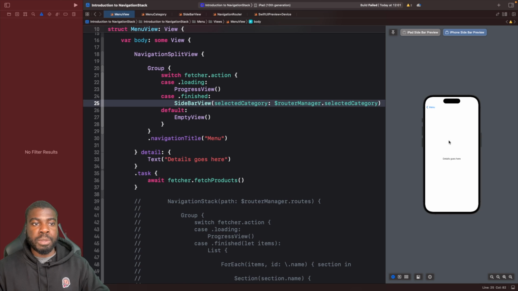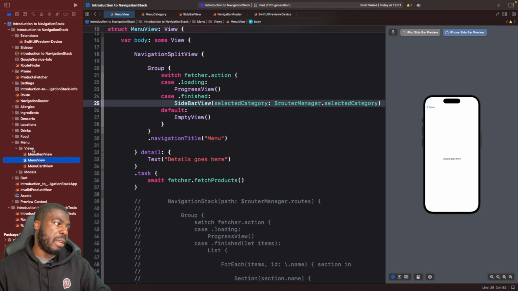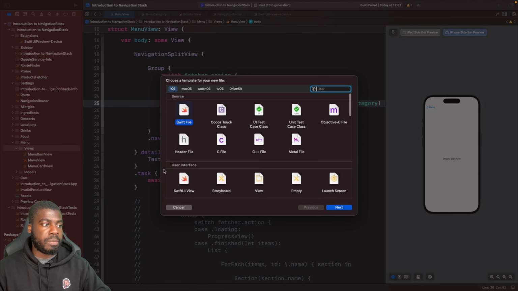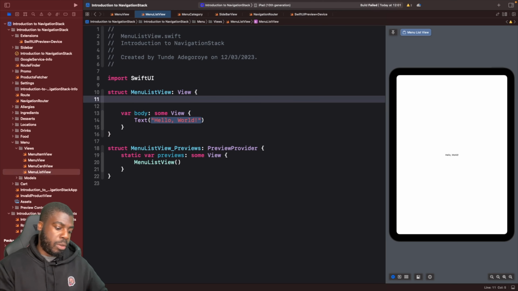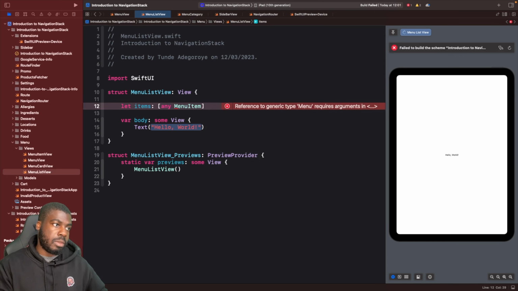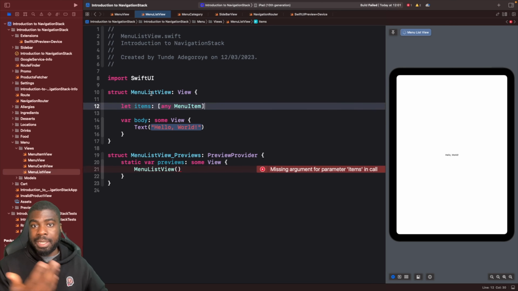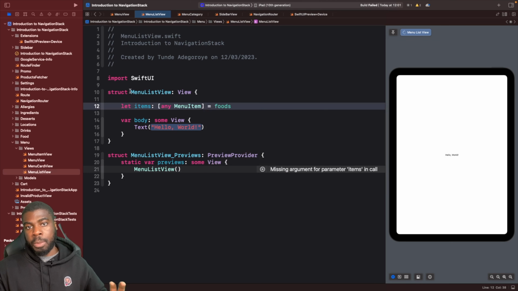Now on this detail view here, I want to create a list with all of the items like we had in our previous video. So let's create a new view inside of our menu folder called MenuListView. So we just go here and in views, we'll create a new SwiftUI view called MenuListView. Inside of here, let's create a property called items, and it's just going to accept an array of any menu item. By default, just so we can see this working, I'm going to assign it the foods array, which is just some dummy data that we have in the project.